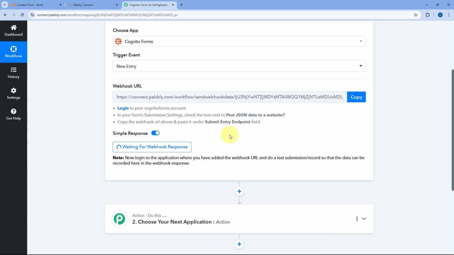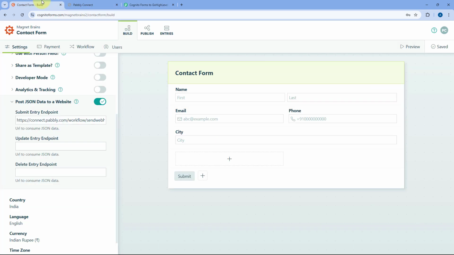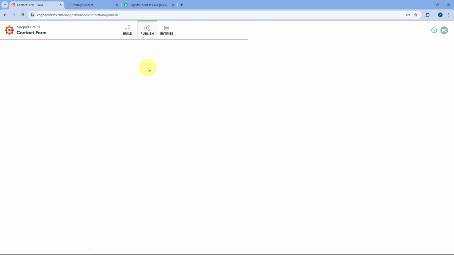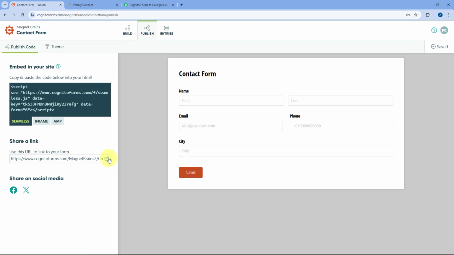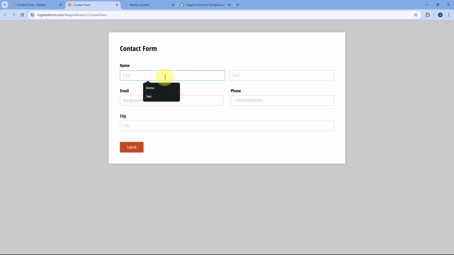Now here in our Pabbly Connect workflow, you can see it is showing us waiting for webhook response. This means Pabbly Connect is waiting to capture some form responses or form submission data from Cognito Form. So what we are going to do, we will just open this form and make a dummy form submission over here. I'll just open the form in a new tab and let me enter the details of a new user. For example, the name of the person is test dummy. This is the email address.